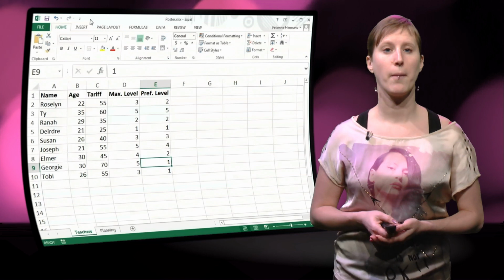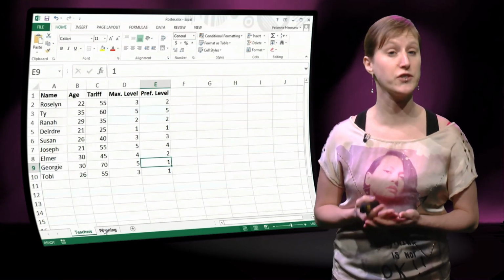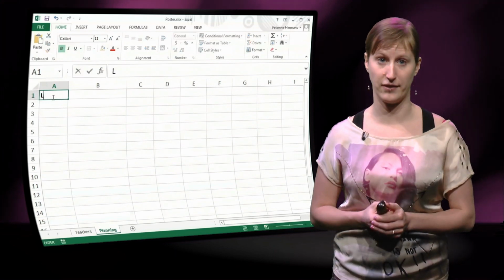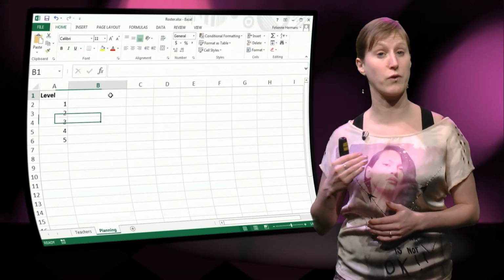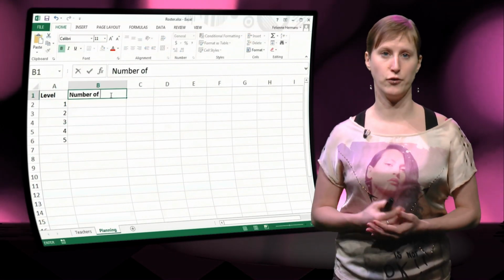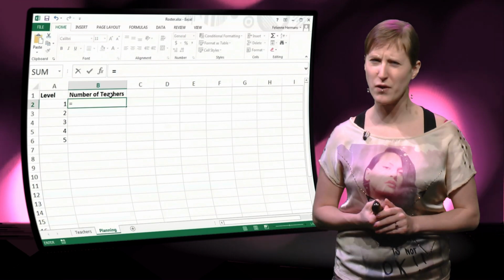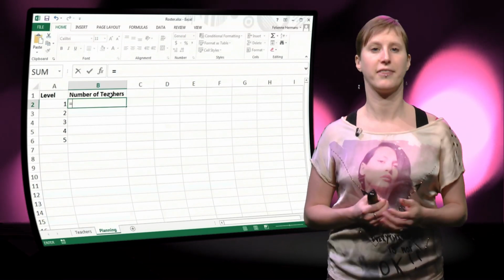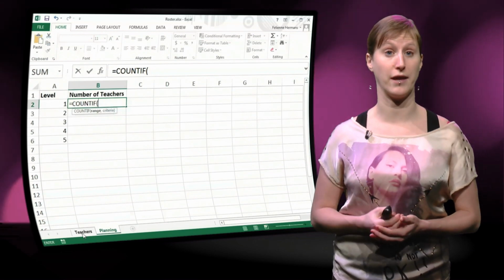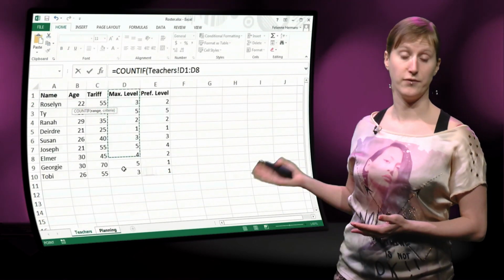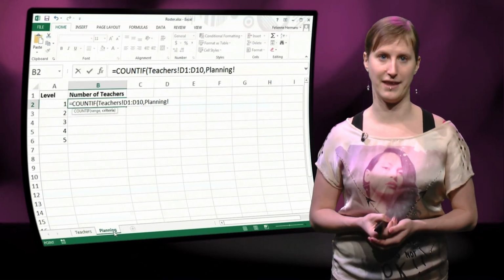So of course, on this data we want to do some sort of analysis. So let's start by analyzing for all of the levels we have, how many teachers do we have that teach that level? So we make a list of all the levels in our dance school, 1, 2, 3, 4, 5, and the number of teachers. And for this we can use a count-if function, which is very similar to the sum-if function that we have seen in previous videos. So we're going to count for a given range in the teacher's worksheet, how many teachers are there for a given level.